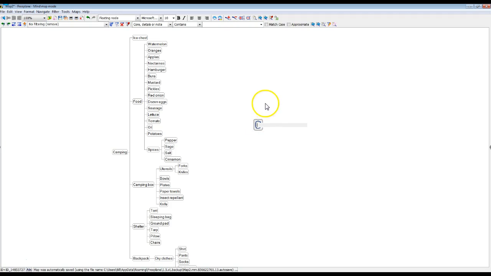Control, double click. And you see I've created a little node out here that's not attached to anything. And as I say, programmatically it's attached to camping, but visually it's out here by itself. And I'm going to call this shopping list.